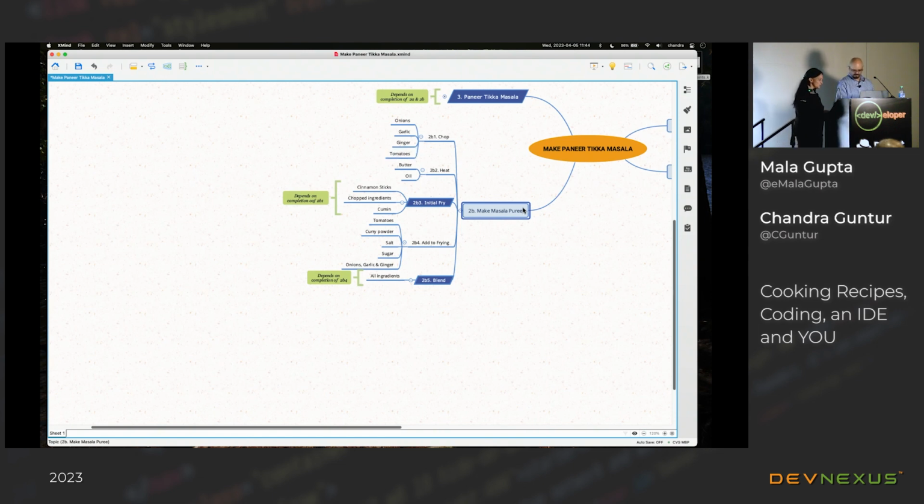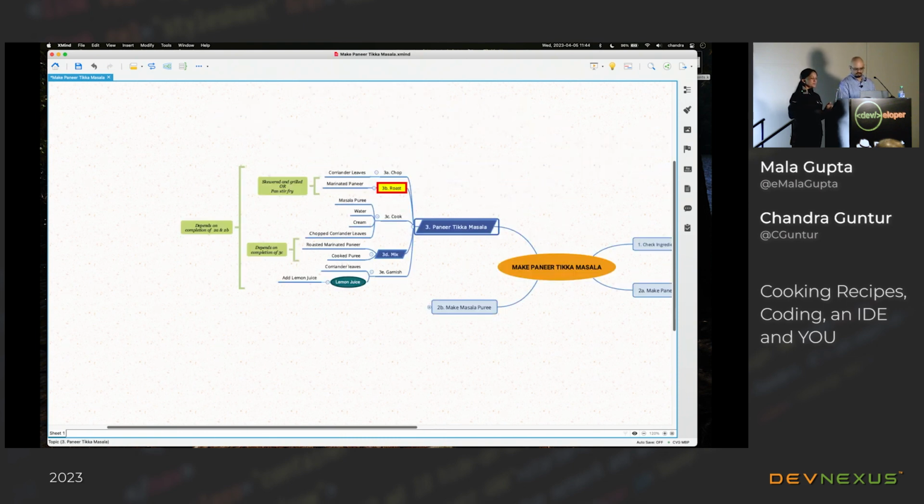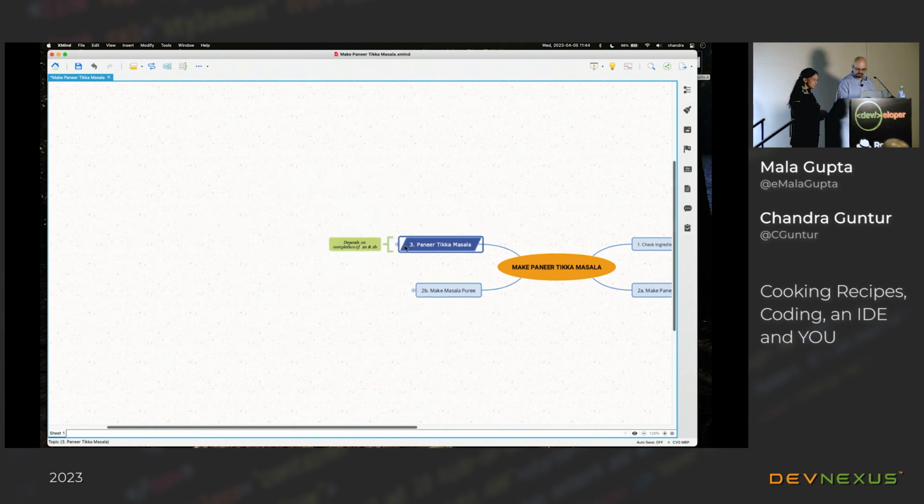And coming on to the last part, which is paneer tikka masala, again we talk about completion of the two parts of the recipe, making the tikka and making the masala puri. That had to be completed before we could actually combine the results of both of them. So this is great. I think we've done enough talking.